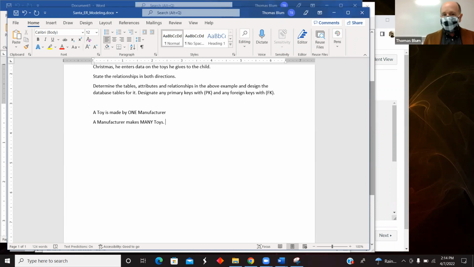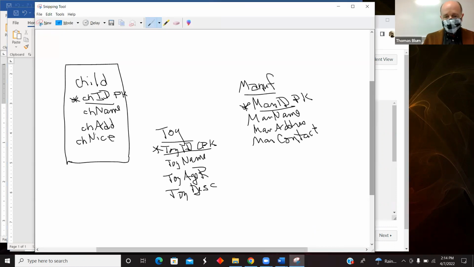And that is realized in a database by having a foreign key. The foreign key is in the toy. So the manufacturer ID goes in the toy table to establish that relationship. So that will be here. That will be manufacturer ID. That will be a foreign key, and that will connect up to the manufacturer.